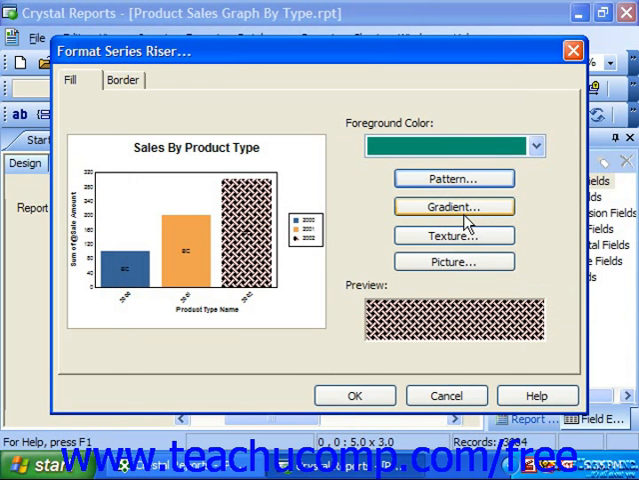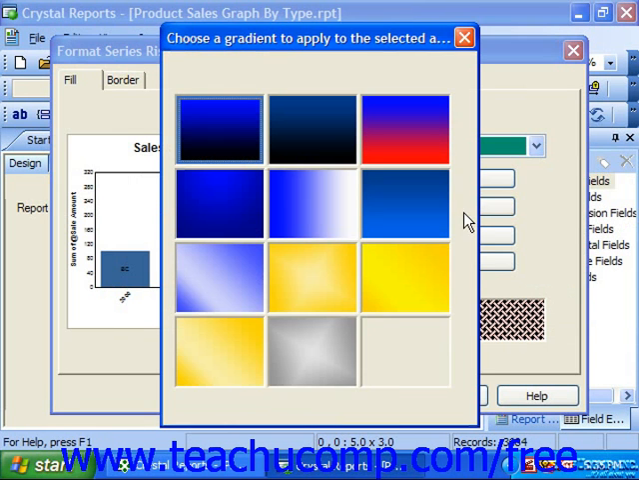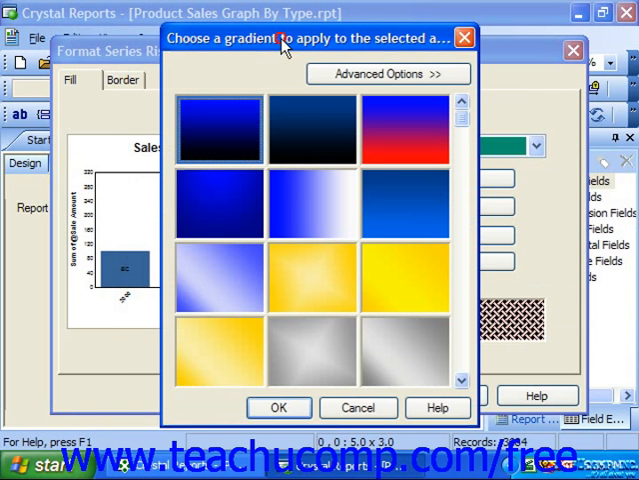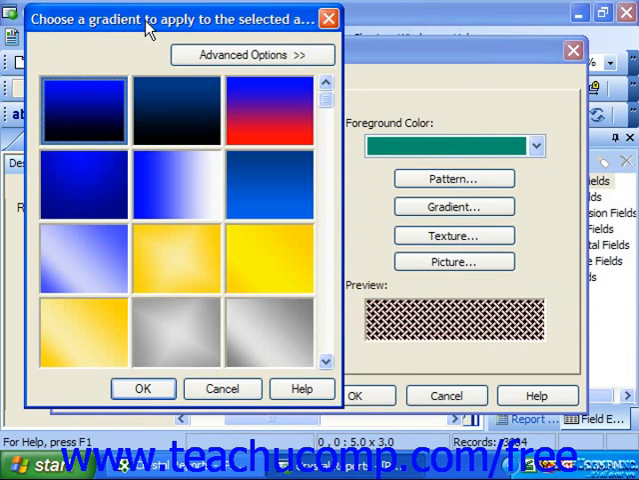You can apply a gradient by clicking the Gradient button to open the Choose a Gradient to Apply to the Selected Areas dialog box. Here you can simply click on the type of gradient that you wish to apply from the list shown, and then click OK to apply the selected gradient.